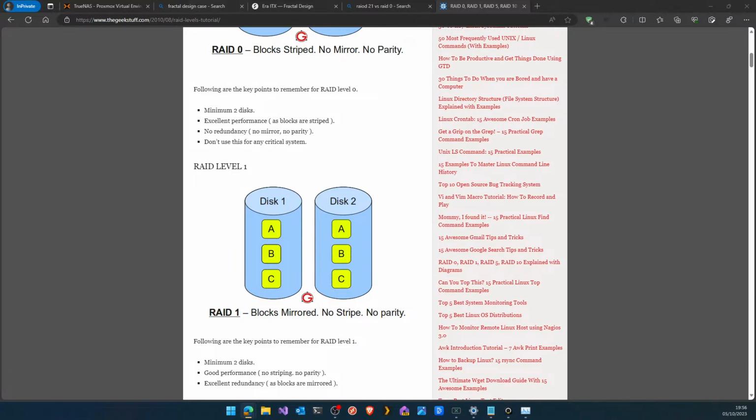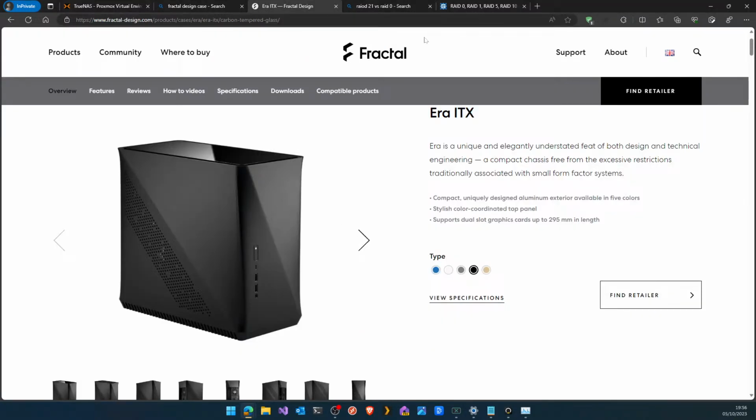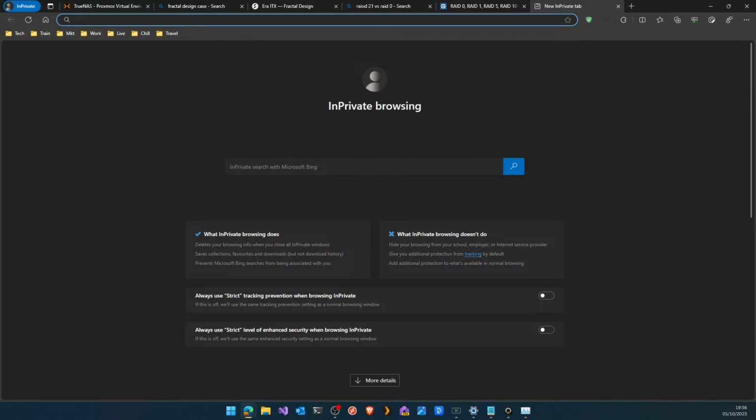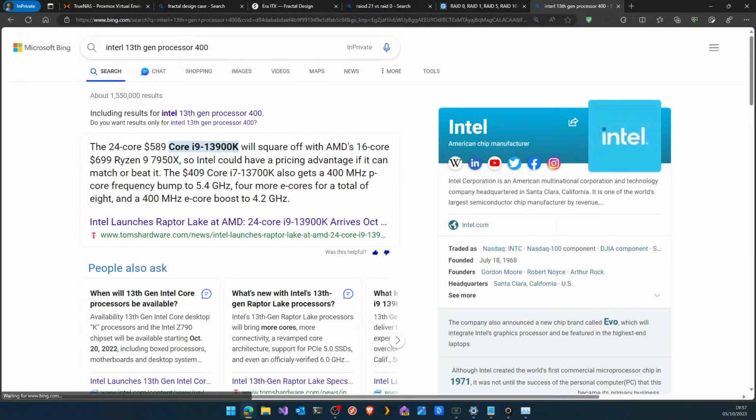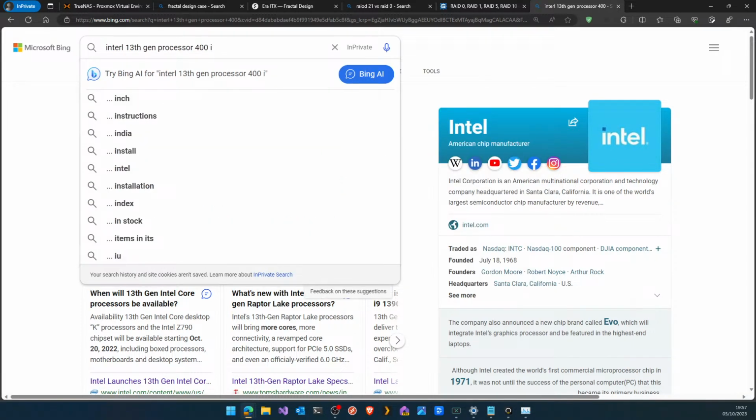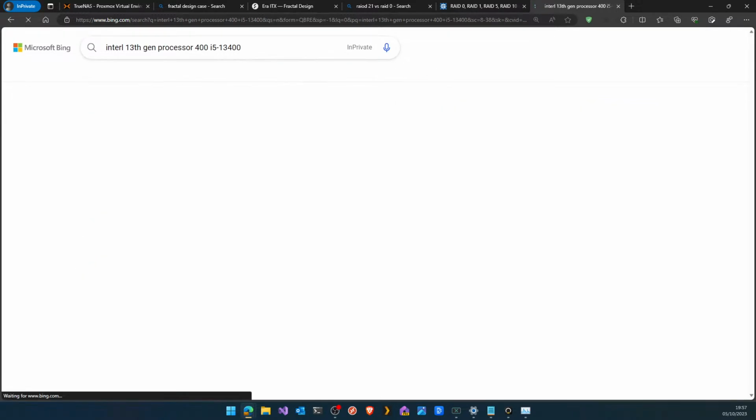So I went off and I got one of these Fractal Design machines, and I got a new Intel Core, I think it's a 13th gen processor. I think it's the 400 series. Let's see what comes up here. It was something like i5 13400, something like that, I think is the actual processor.